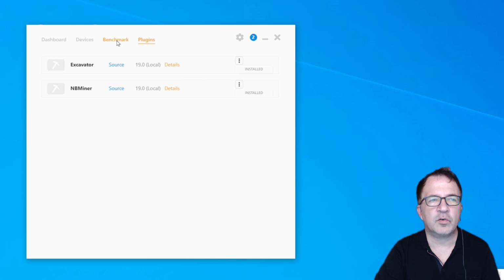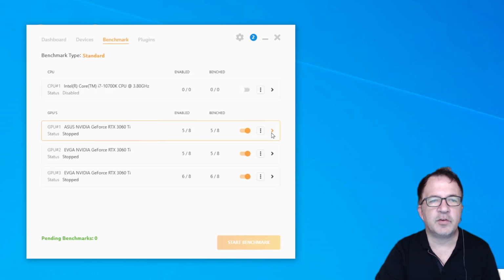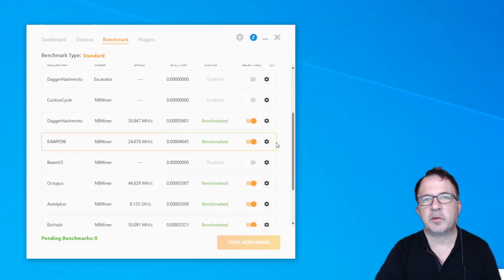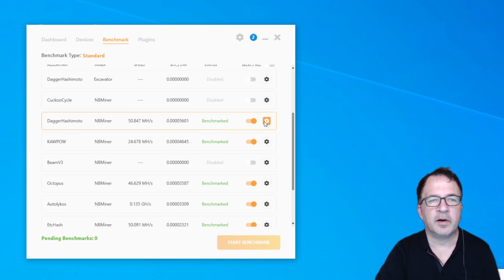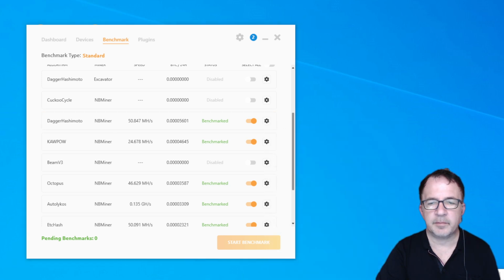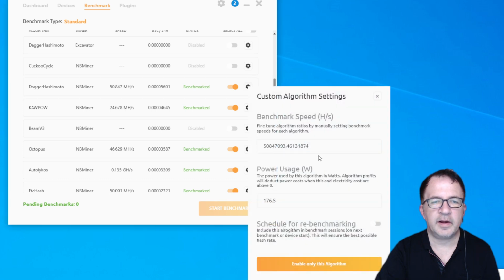The other key difference, though, too, is that now when you go to the benchmarks tab, if you click on one of these arrows next to it, normally I would be defining the benchmarks. The benchmarks are the settings that it's going to use to define how much hash rate as well as the power, and that's where I would normally be passing in the overclocking parameters. So let's look at Dagger Hashimoto NB Miner. So I'm going to click on the settings icon here, and let me move this up a little bit. Click on settings again. And now you can see that it's giving me the benchmark speed, the power usage, but there is no extra launch parameters here. Oh no, how do I pass my overclock settings in?